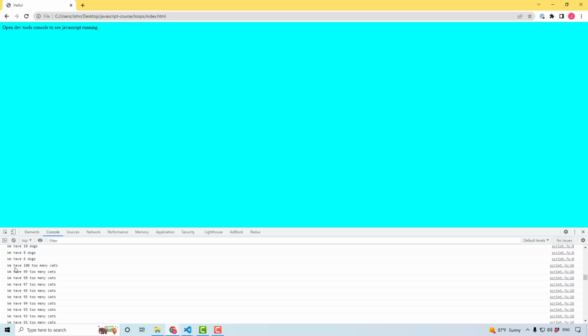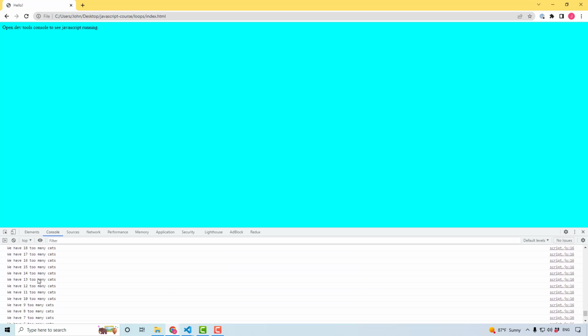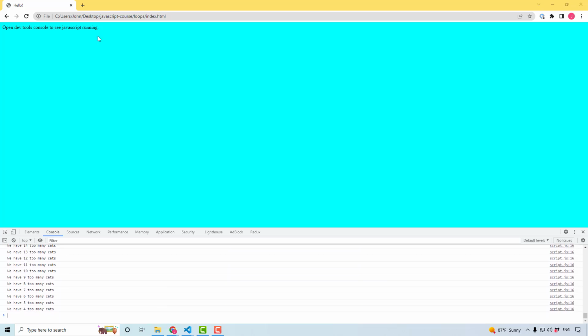if we scroll up, it starts at we have 100 too many cats. We have 99 too many cats, all the way down to 4. So that's it for loops. You can loop through objects as well, but I'm going to leave that as an exercise for you to do. And there should be some exercises and challenges for you in the downloads.